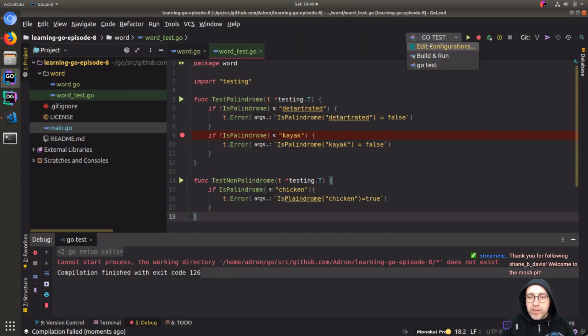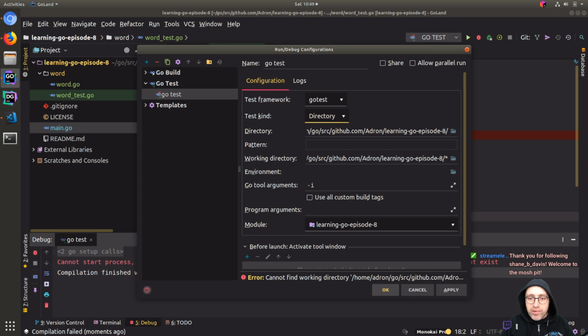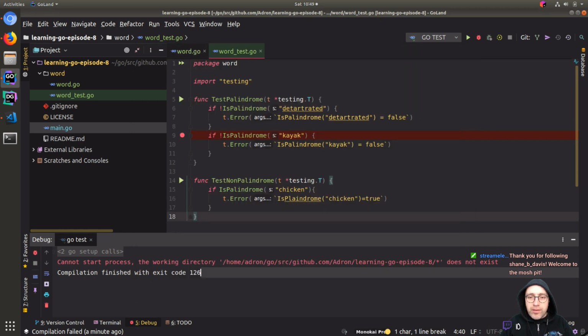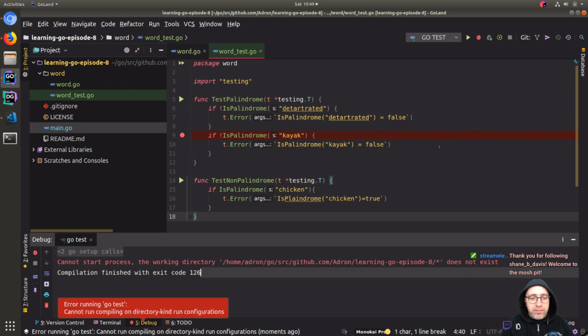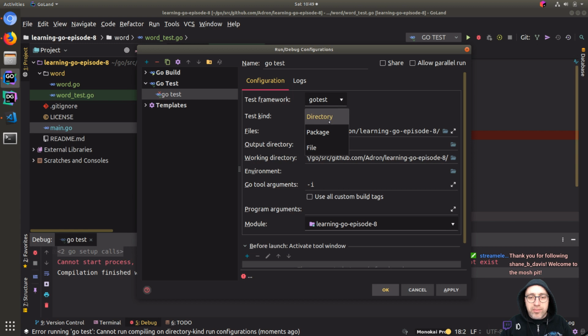So the other question is, with this, we'll work through this, get this figured out, but working directory, so I did package. So maybe if I do directory, like that. Can't find the working directory. Maybe we'll just do that and run that. Go test directory file. So let me select the particular file, probably.